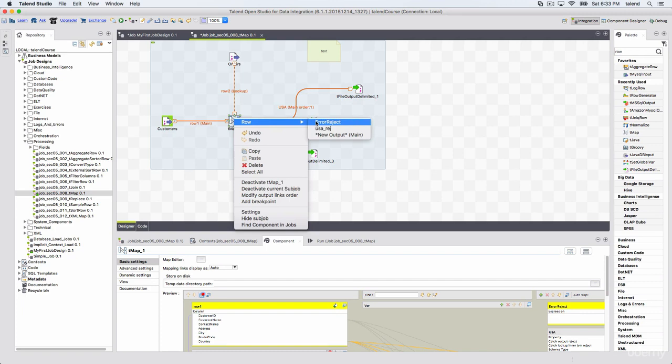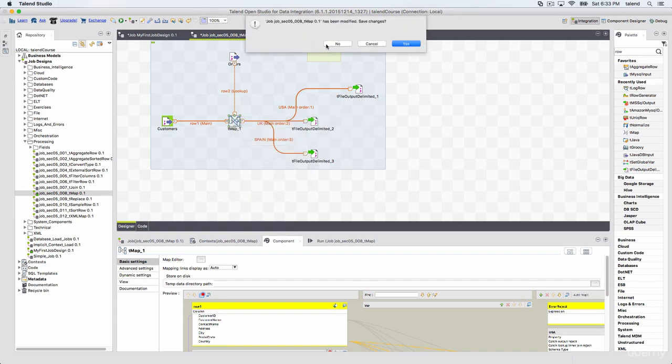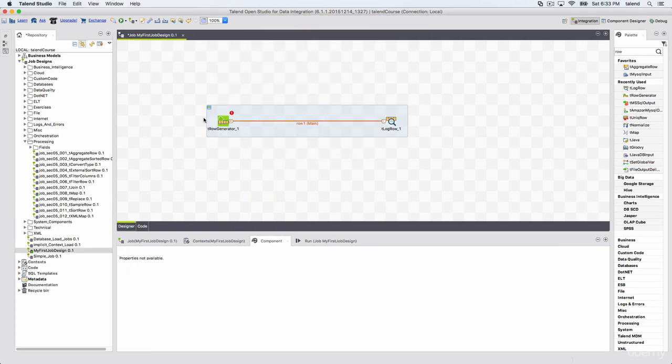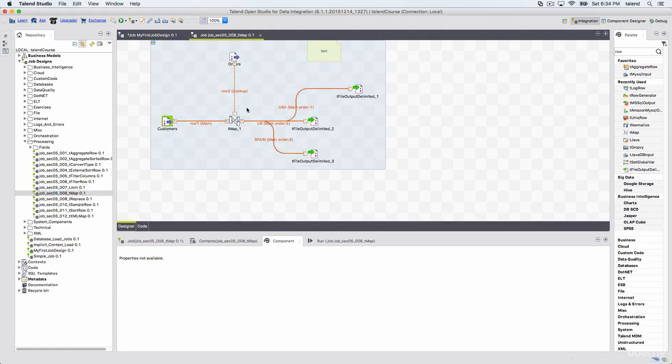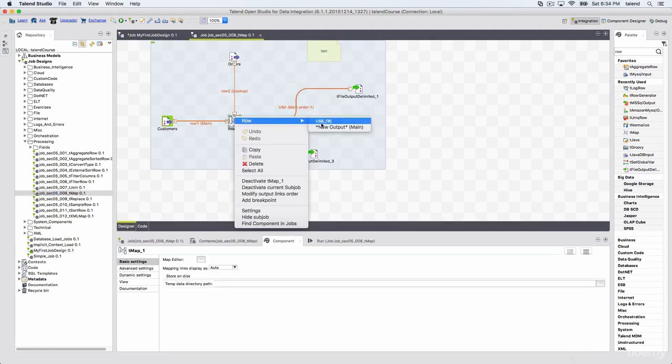So this is error reject. Let me close this without saving. And then we have the regular output connection type. Output connection type is again available with tmap that you already saw. When you right click on a tmap and then go to row, you will have this new output main.